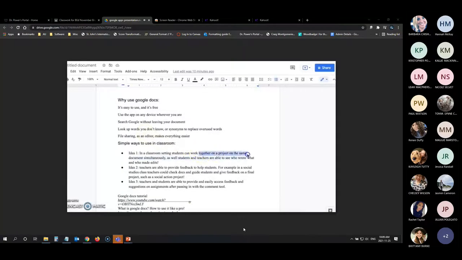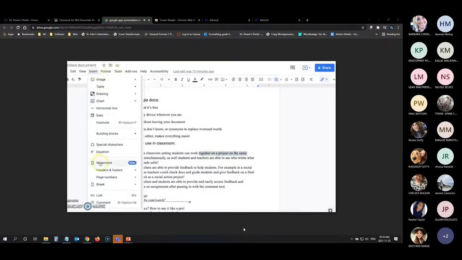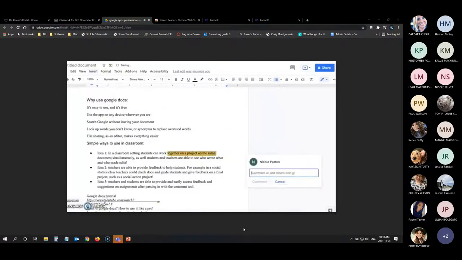So you can just highlight whatever you'd like to comment on and then insert. And then you come down here and you add the comments. So you could put great job or anything. So then it would be there and you can see the time and the date.